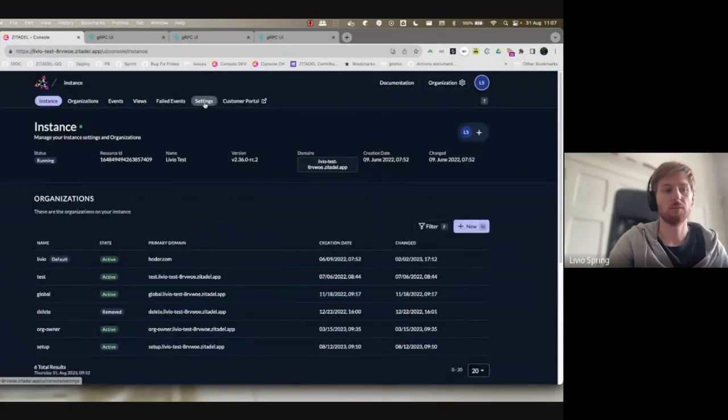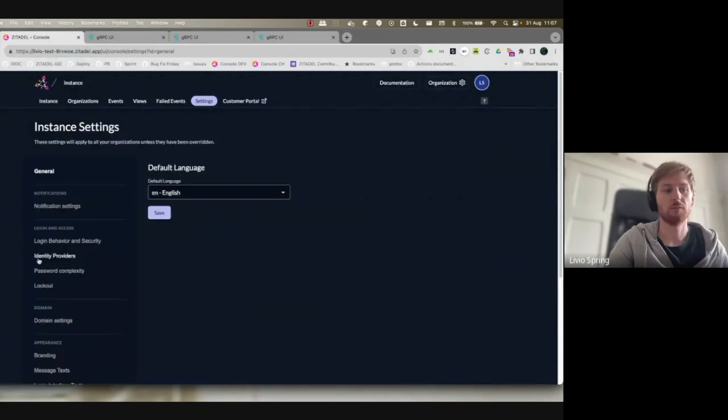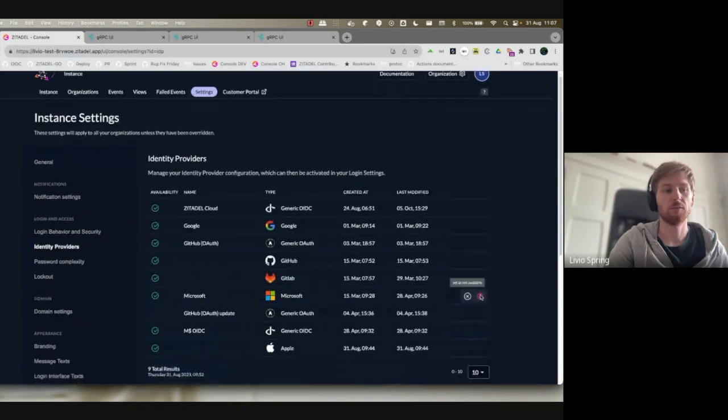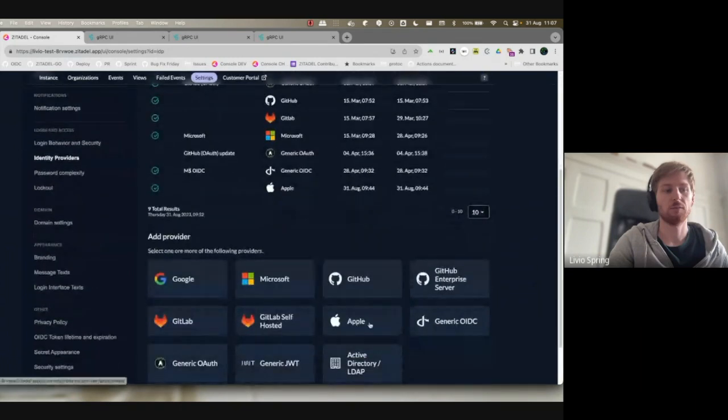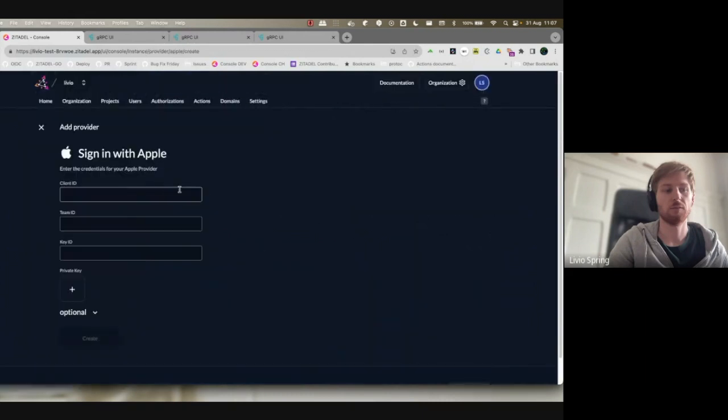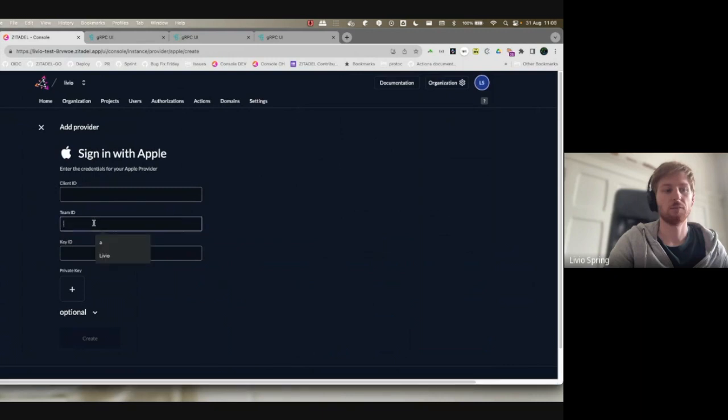I'm here on the instance settings where we've added Apple, or sign in with Apple, where I'm able to provide the client ID. You also will need a team ID and a key ID. You get that from Apple itself, with a corresponding private key where you can create one and download it, and you need to upload it here.